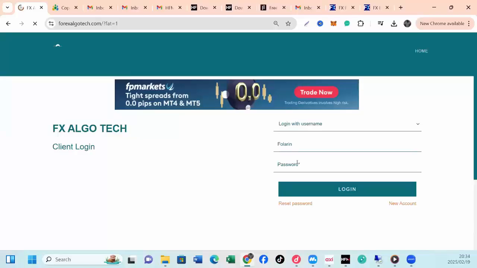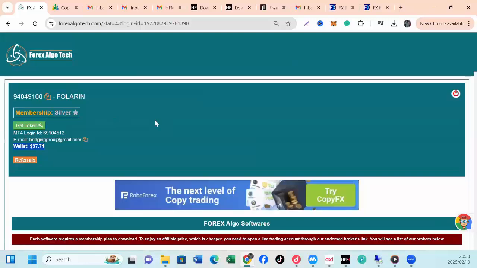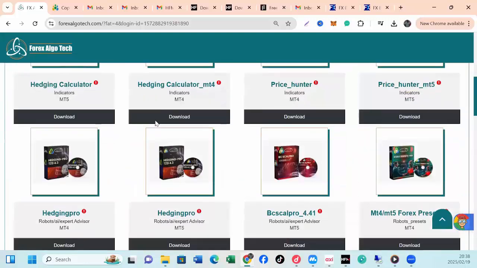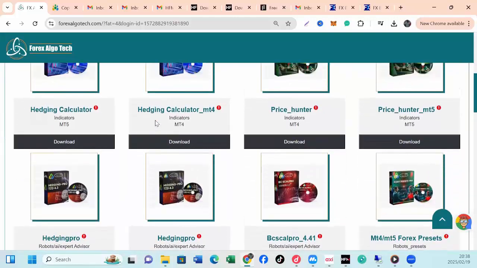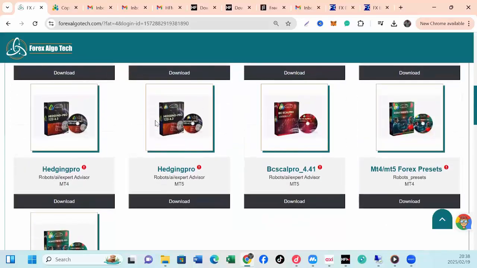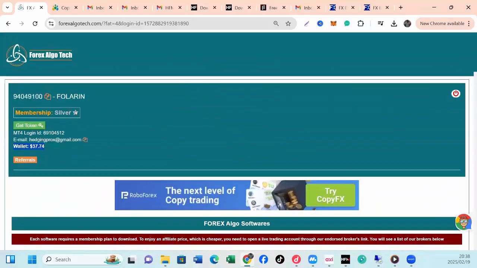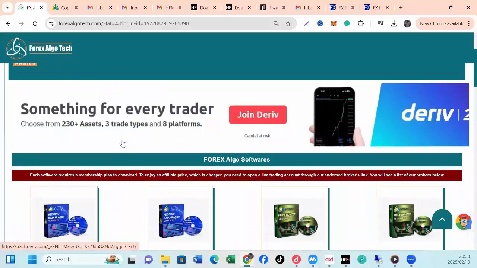Now, let me log into my own account. Because this account is active, it's a silver membership, I can download anything I want here. I won't download calculator now because I don't need it. You can come back here and download anything at your convenience, as long as your license is still valid. Anything you don't need, don't download it immediately. When you need it, you just log in and download it.